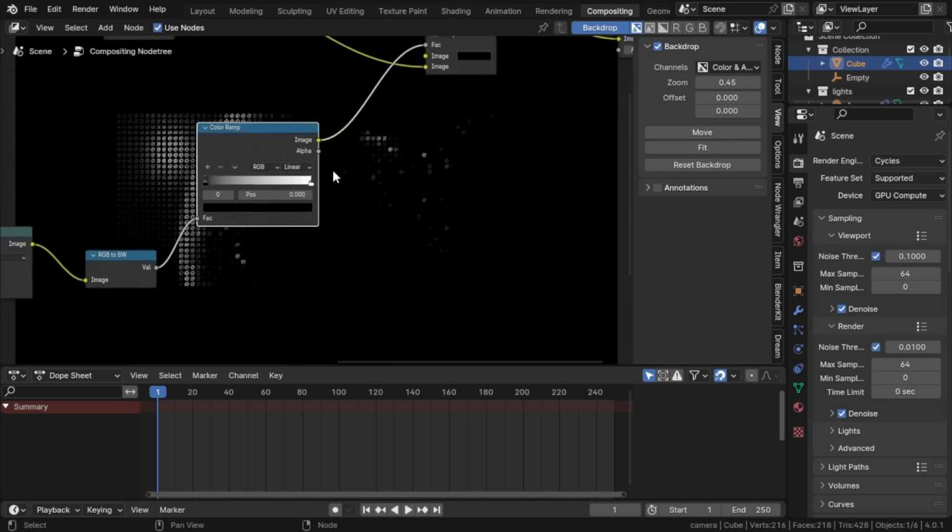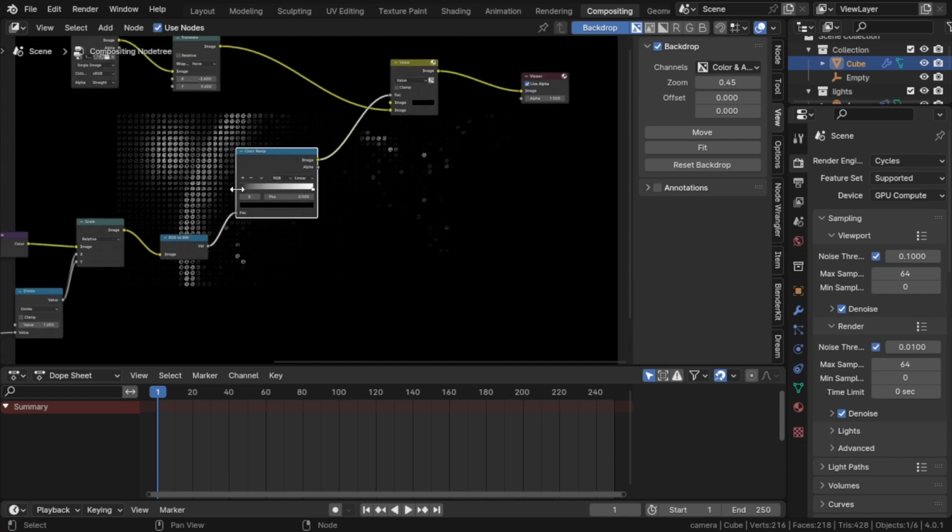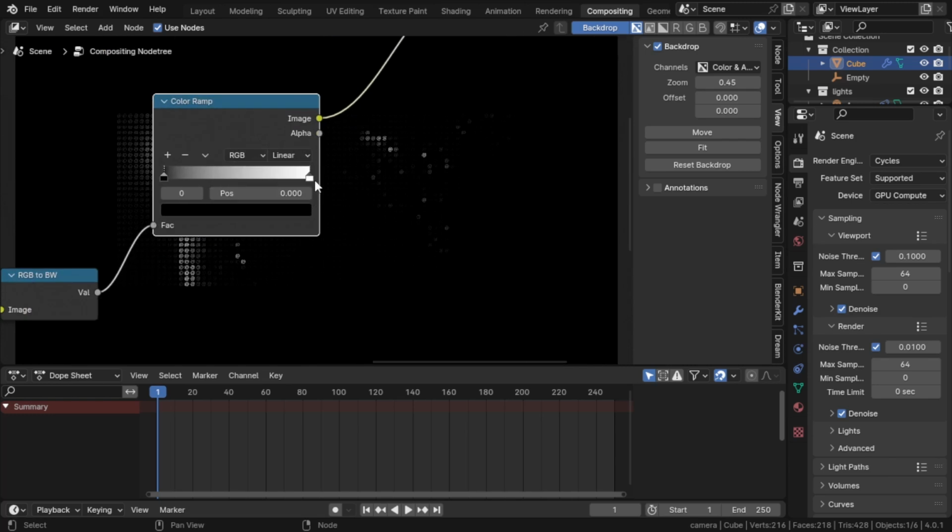But one thing we are going to change is this color ramp, because it acts as a kind of filter, which tells us we want this much brightness for this symbol, and this much brightness for the next symbol, and we are going to decrease it more and more until it is all black. So that's what we're going to do here. For that, change the color ramp to constant, because we need constant values.